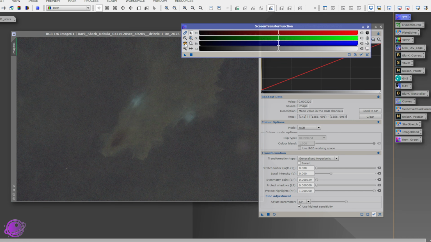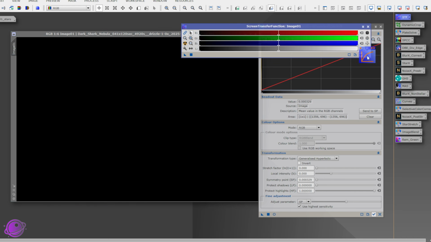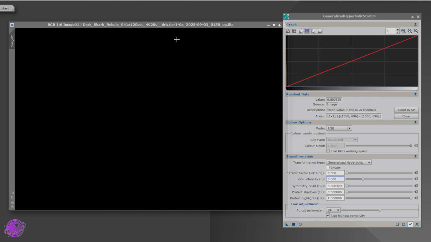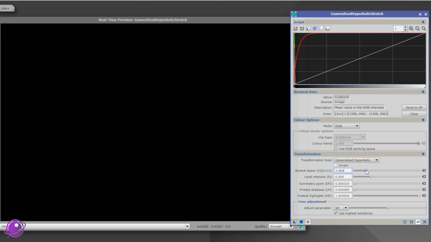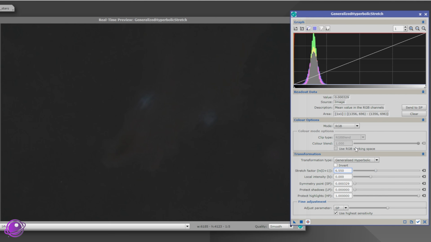If it doesn't reset, click on the stretch again and then reset again, because it's probably stuck to an older instance of STF. Once this is done, I'm going to click on this little preview circle, and now I can start stretching. I said this is a slow stretch, so I'm going to be slowly moving the stretch factor and the local intensity under this transformation type, generalized hyperbolic, until I get the histogram to about two thirds of the way, a little bit past the half point over here. And then click on apply.